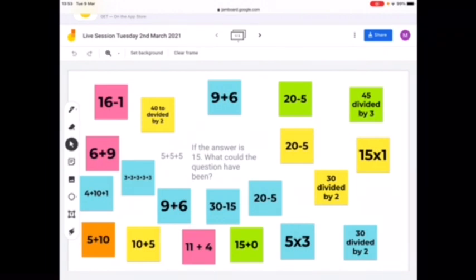So finally, I'm just going to show you a few examples of how I've used Jamboard with my class. So we use this as one of our live sessions as kind of a starter. It was focusing on the maths, and I asked the pupils if they could tell me what the question would be if the answer was 15. So I had the Jamboard set up with a question in the middle of it, and then I asked the pupils to add a post-it or to type on the screen what could the question have been if the answer was 15, and then these were the different answers they came up with.